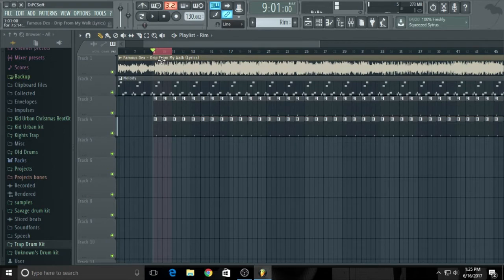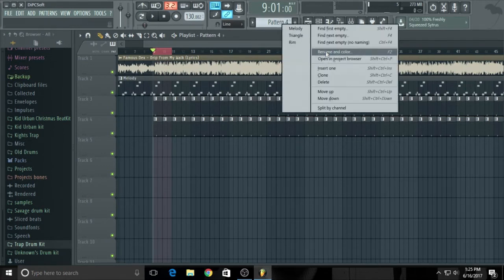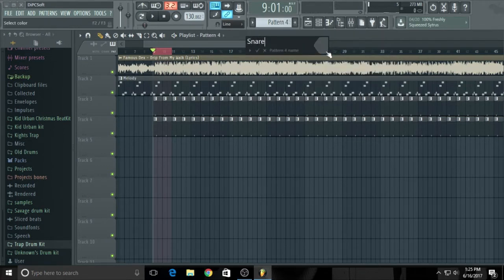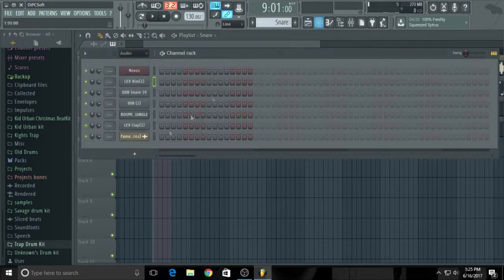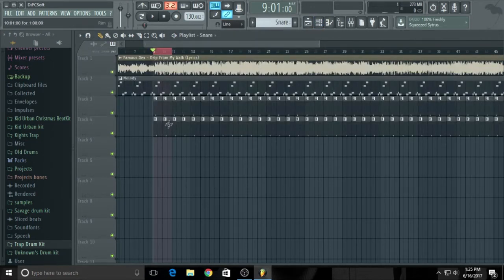And now we're going to work on the snare. This is very easy, in my opinion. So you're actually going to want to do it like this.